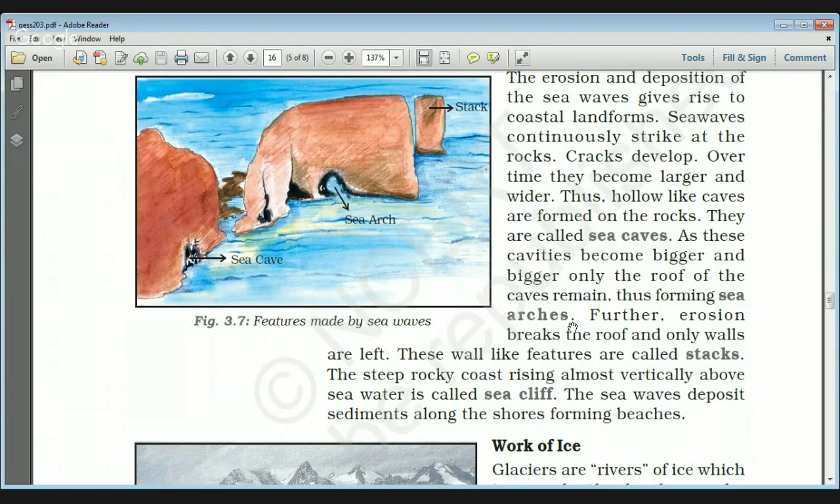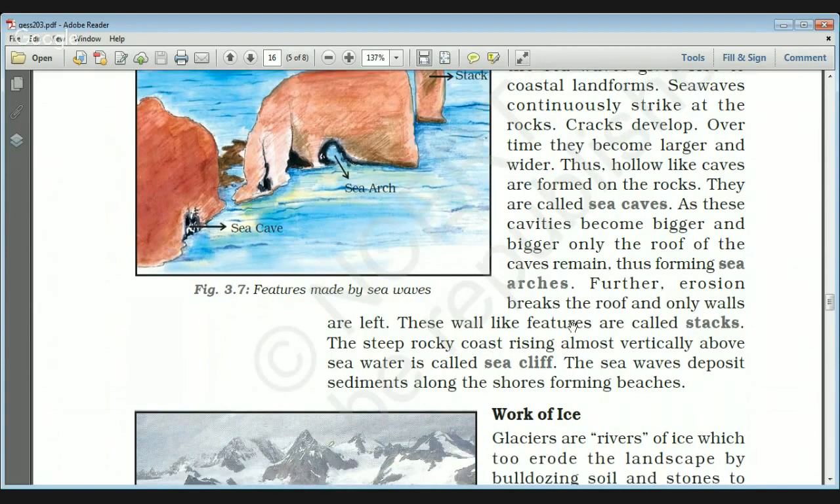And then there is a depositional feature of the sea waves, because the sea waves deposit sediments along the shores, and they form the beaches around the coastal areas.